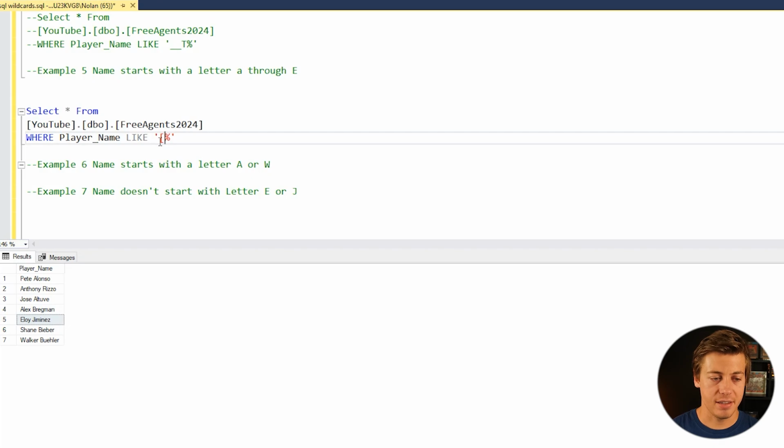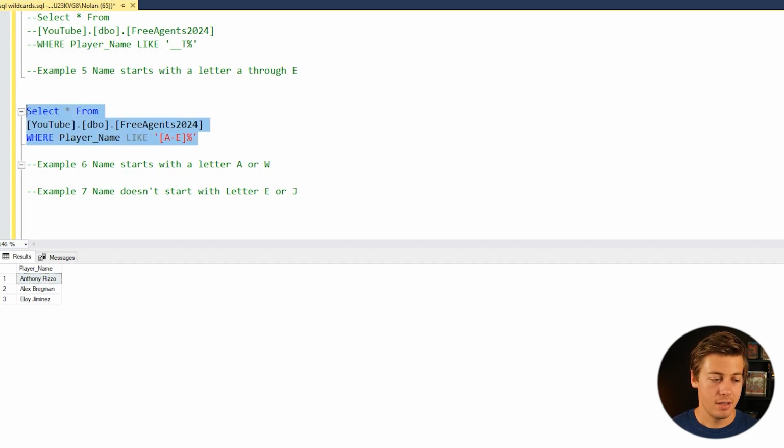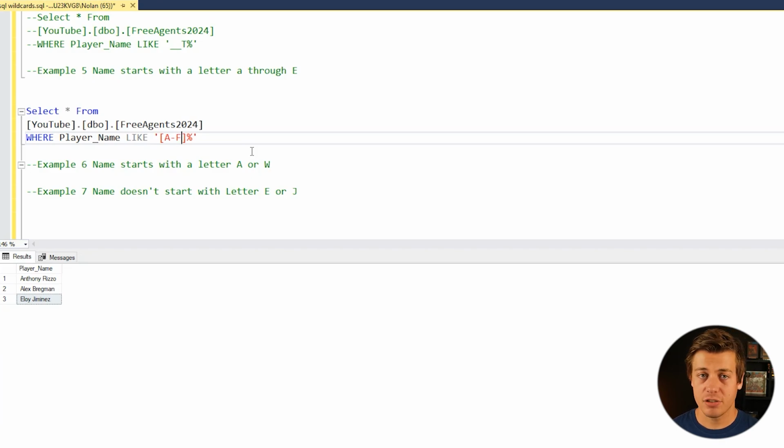All you have to do is have brackets like this. And since it's A through E, all you have to do is like this, A through E, and then have a percentage at the very end. And then you can see Anthony Rizzo, Alex Bregman, and Eloy Jimenez. So this tells us we're looking through anything B, C, D, or E. So like if I made this F at the end, just to show you guys this specifically works instead of just A and E, right? Same exact results. But if I went over here and changed F to D, Eloy is no longer going to be there. And you can see Eloy is off. So that saves you from writing multiple wildcard statements with this like for each specific letter.